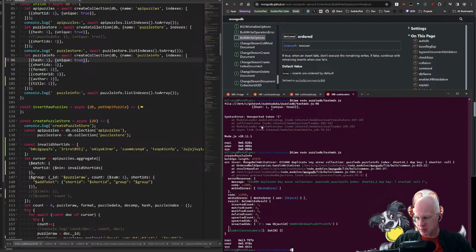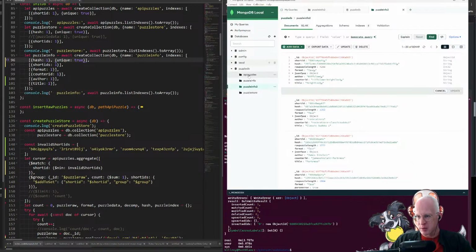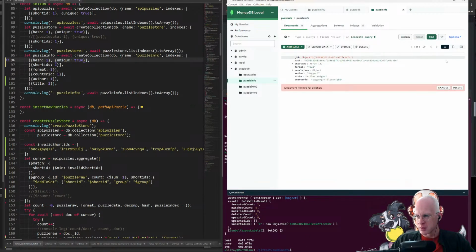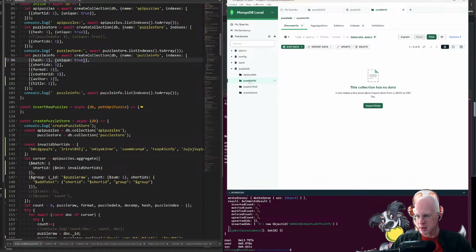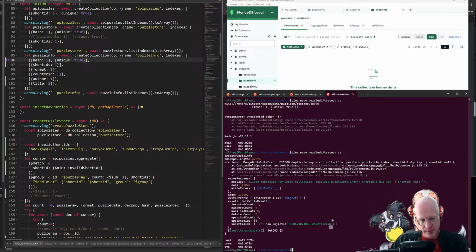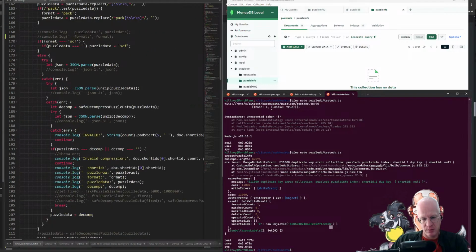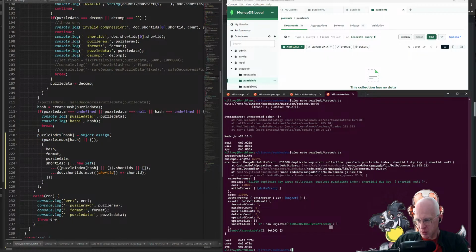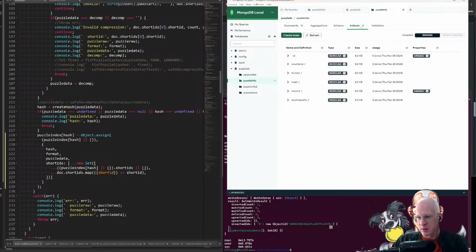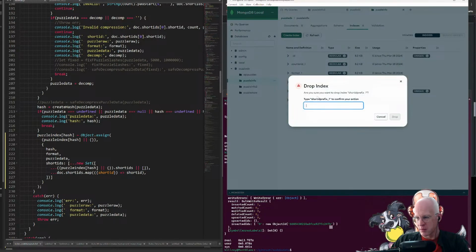Duplicate key error collection dupe key. Okay. So did we already insert stuff here earlier? Yeah, I can delete it. Right. So if I refresh, I go in here and I do find. Nothing here. Hash is unique. But the hashes should also be unique on the other one, so they should carry through as being unique. So, duplicate key error collection, puzzle DB, puzzle info index, short ID. Short IDs are not... Okay, I need to remove these. Really?